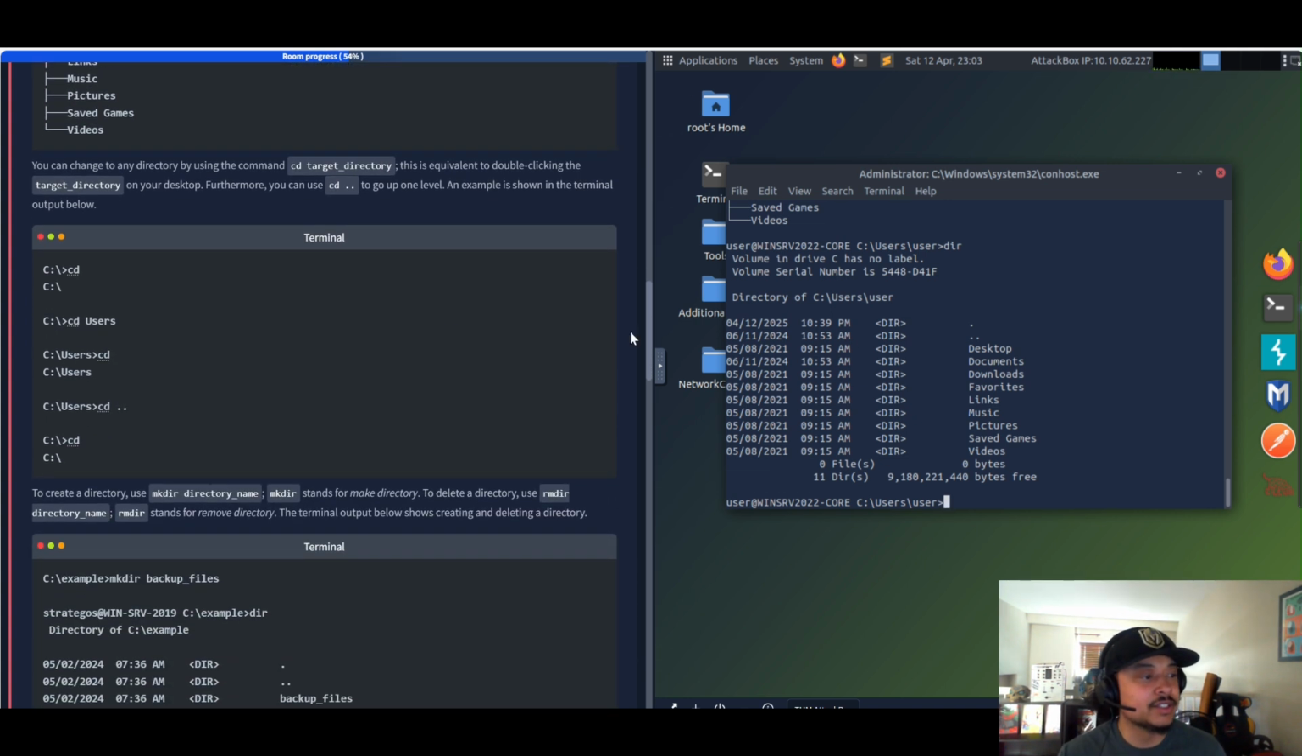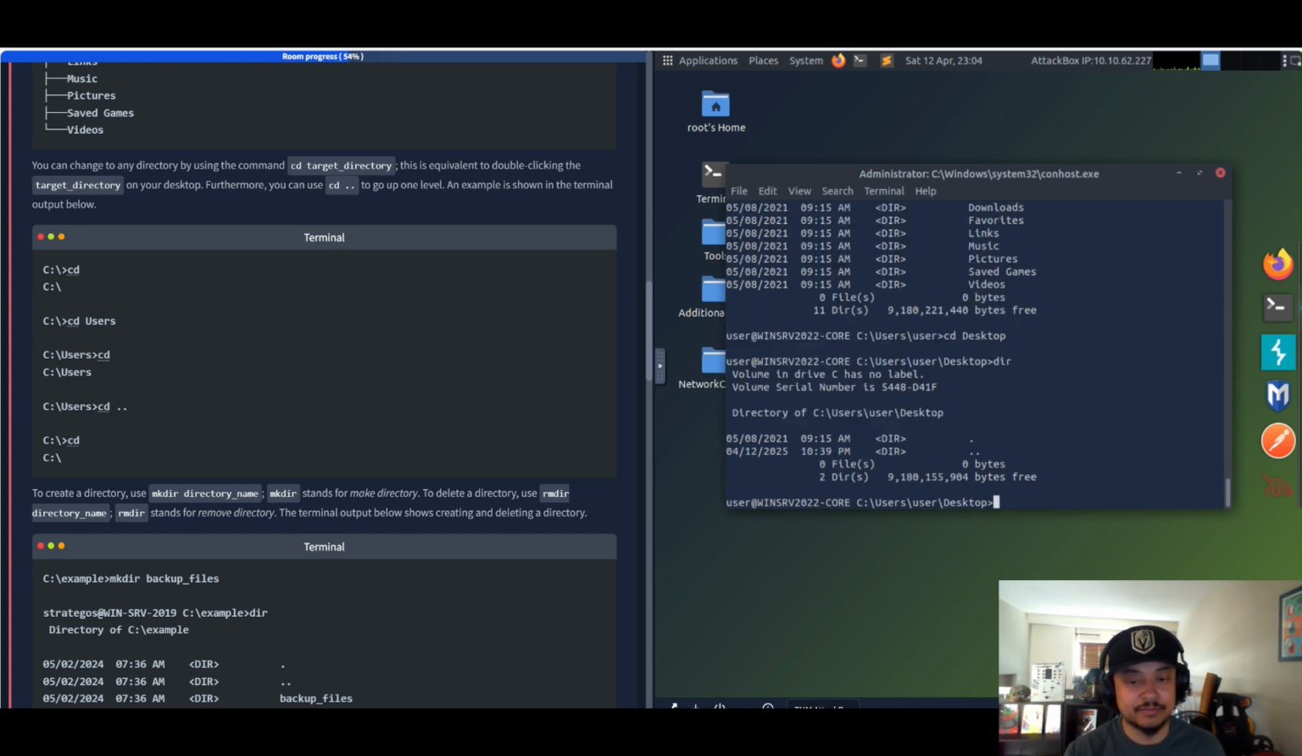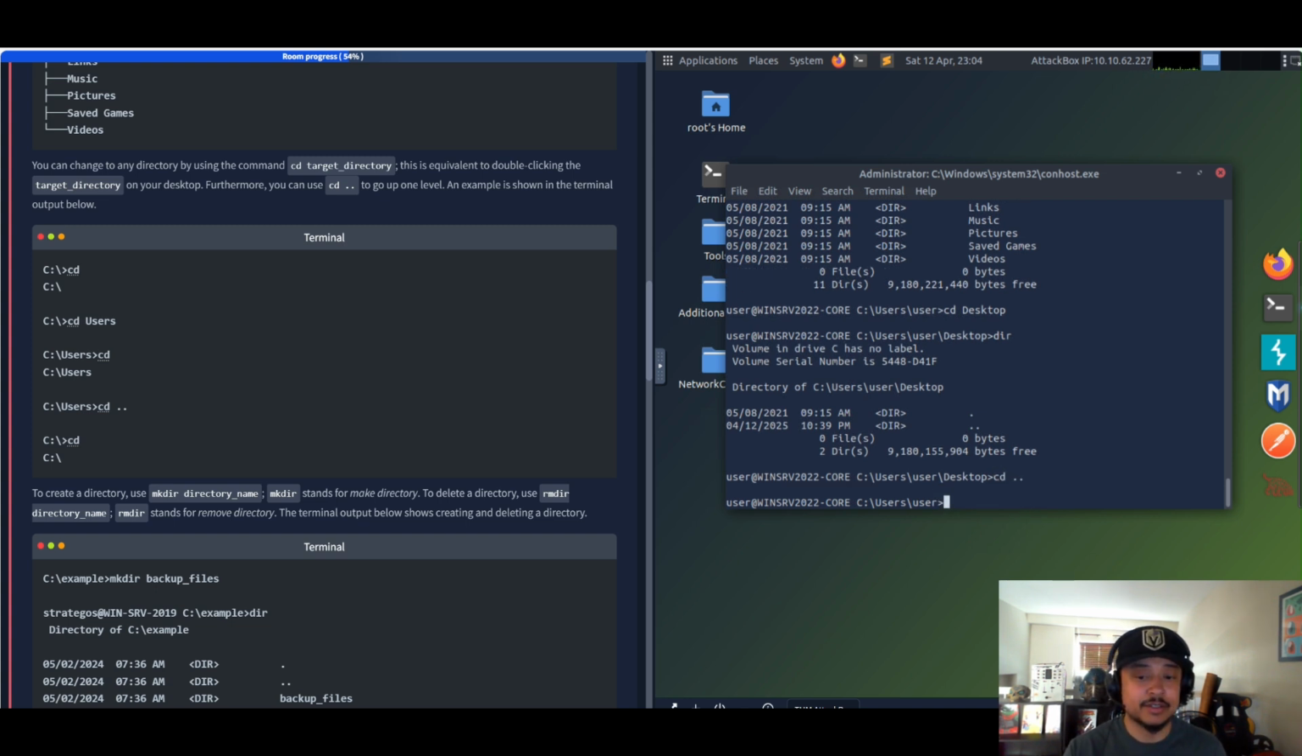Now, you can change the directory that you're using by using cd and then your target directory. So this is equivalent to double clicking in the GUI. You can also use cd .. to go up a level. So if we do cd Desktop, all right, then we'll do dir to see what's in there. Nothing's in there. So let's go back up.